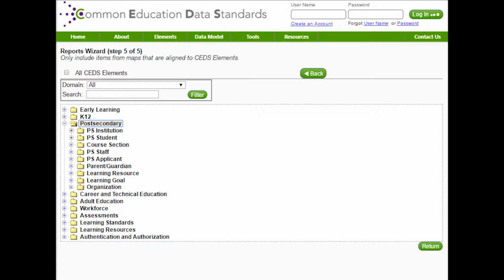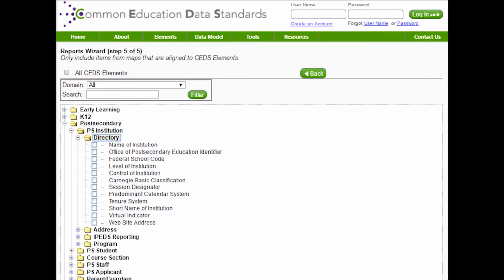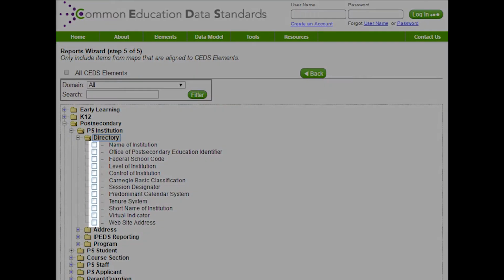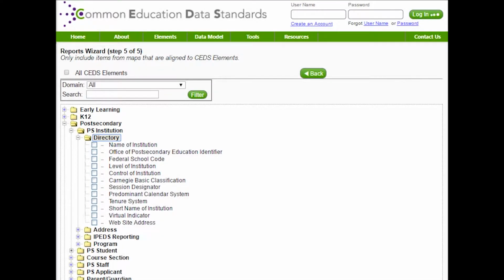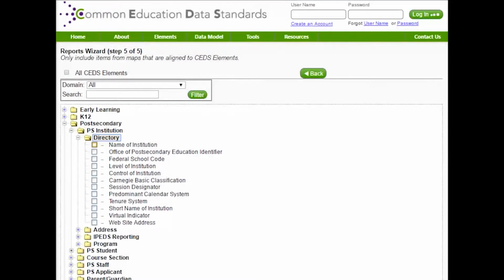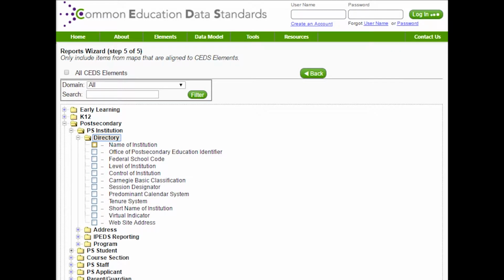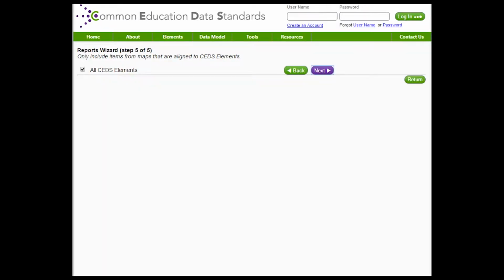Expand an entity to show the categories. Expand the categories to show the elements. You select the element by clicking the checkbox to the left of the element's name. You can also filter for a CEDS element by using the keyword search or by filtering based on domain. To select all CEDS elements, recheck All CEDS Elements. Click Next to view the report.